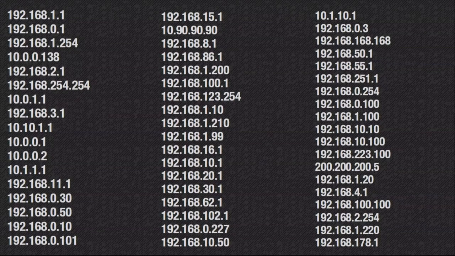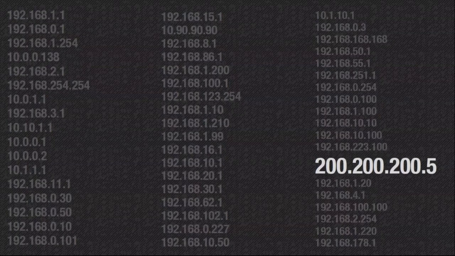Now, if you look closely, can someone spot something which doesn't belong here and just shout it out? Yeah, there we go. There's one in here at the bottom right which starts with 200: 200.200.200.5. When I first saw this, I immediately thought, it's clearly just a typo. No one would really do that, right?